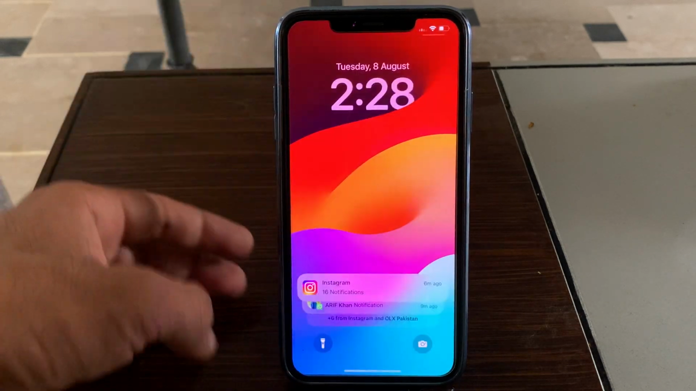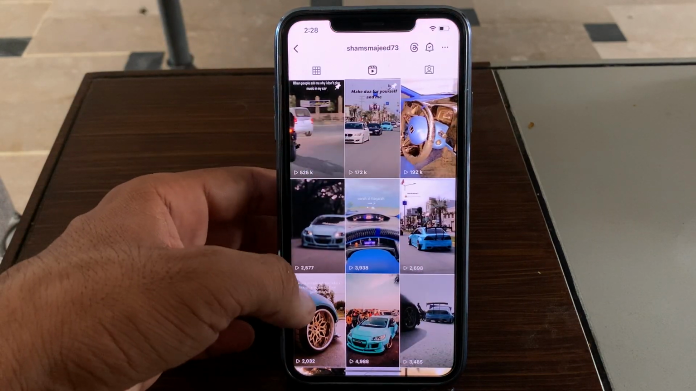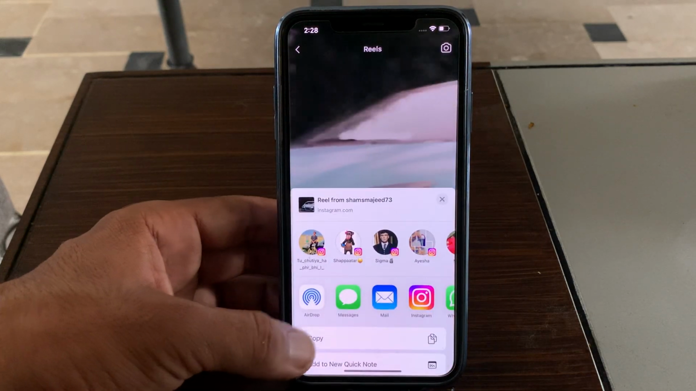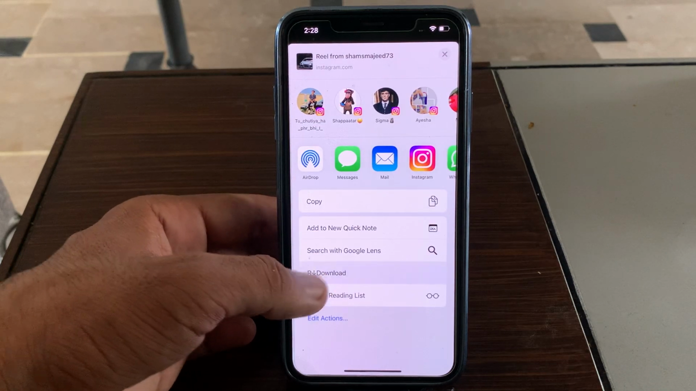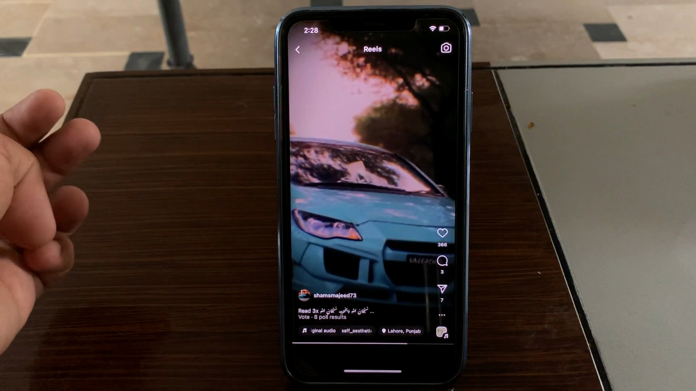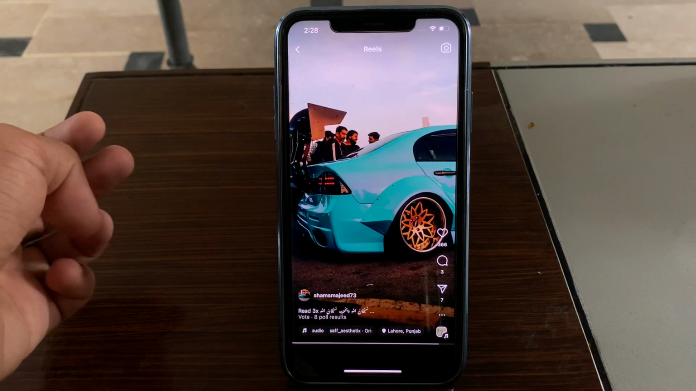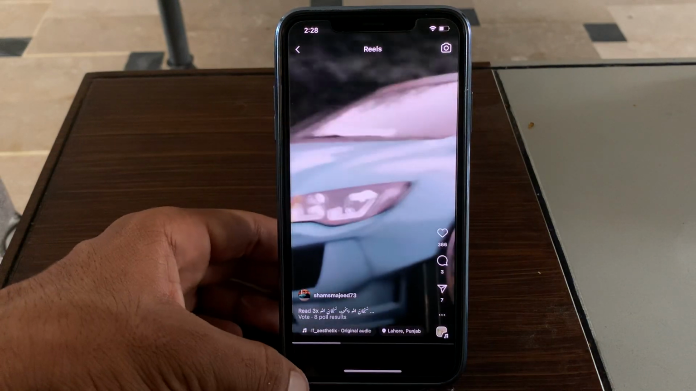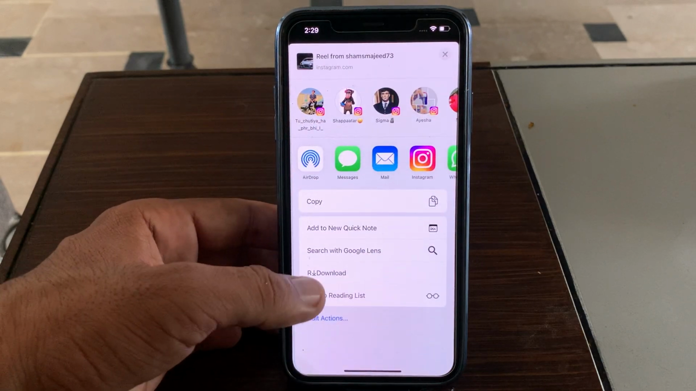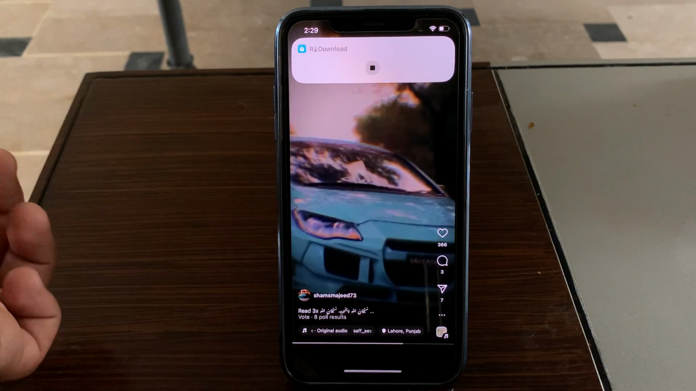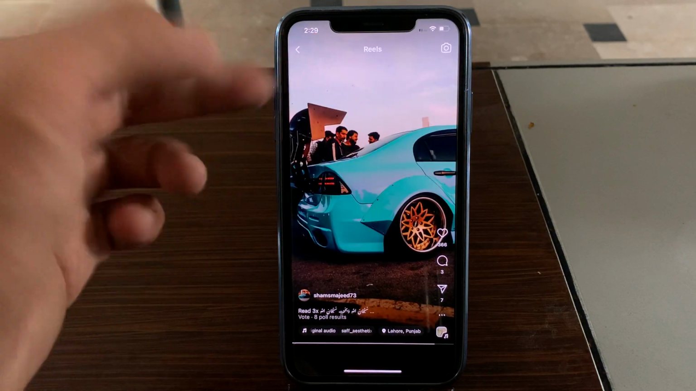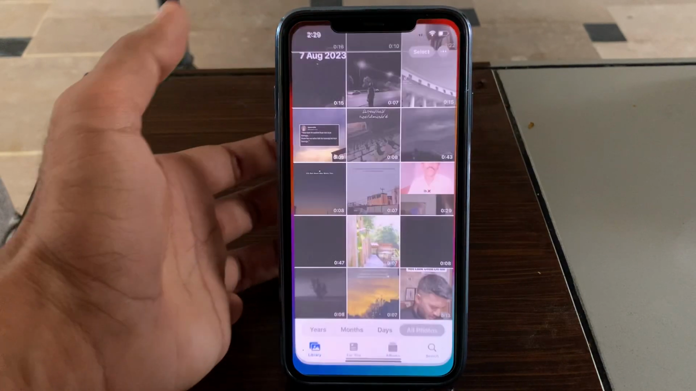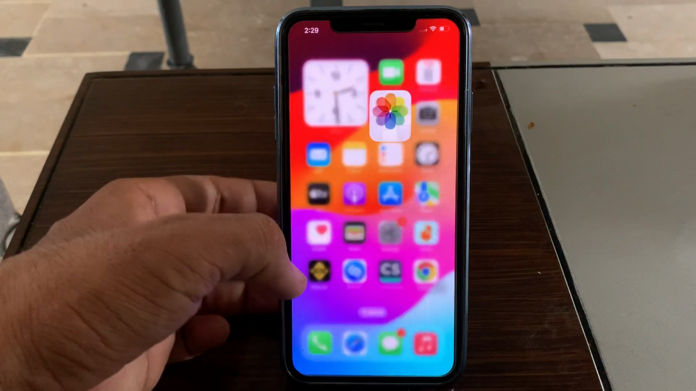So simply go to Instagram, tap on a video and tap on share, scroll down and tap on download. So simply do it again, tap on download. Here you can see that it's completed but the video is not downloading to my Photos gallery. So go back now.